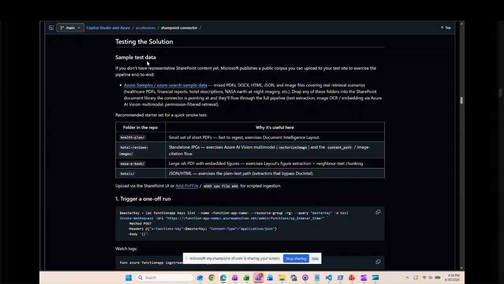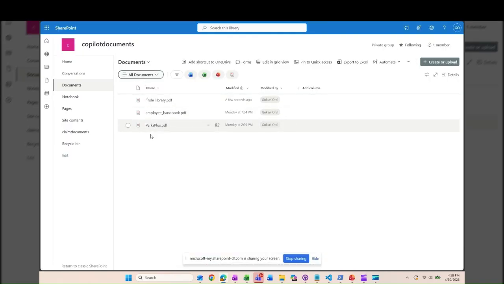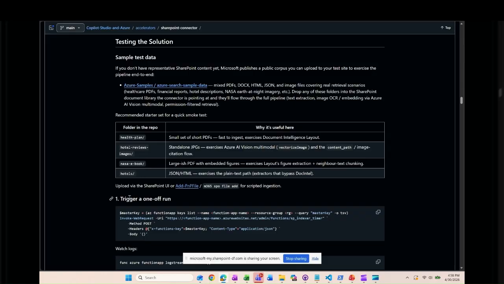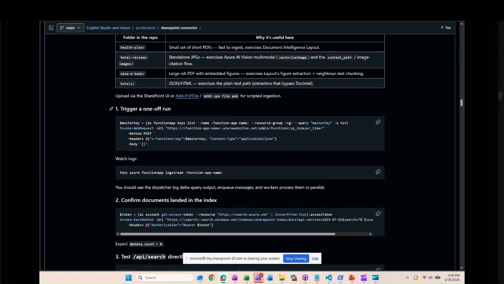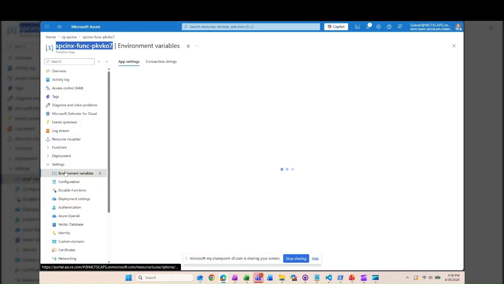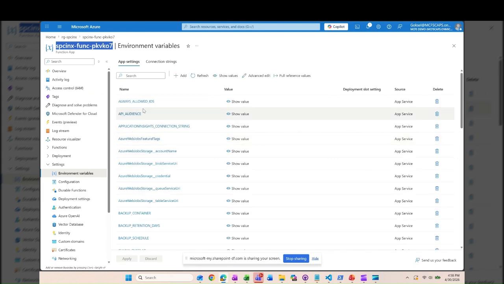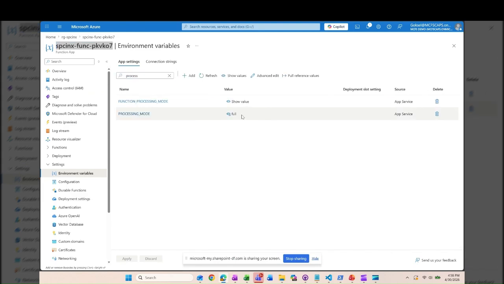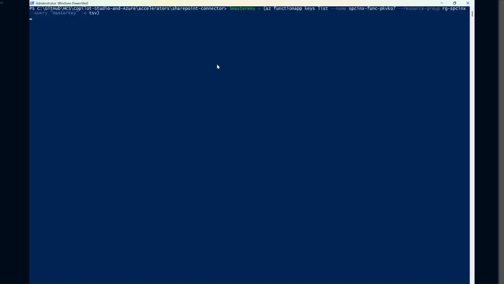If you don't already have SharePoint content to test with, you can utilize the files in the Azure Search Sample Data Repository on GitHub. To process all the files in the target site, change the processing mode from iterative to full. Now you can trigger a one-off run by firing the dispatcher via PowerShell or waiting for the timer to run.